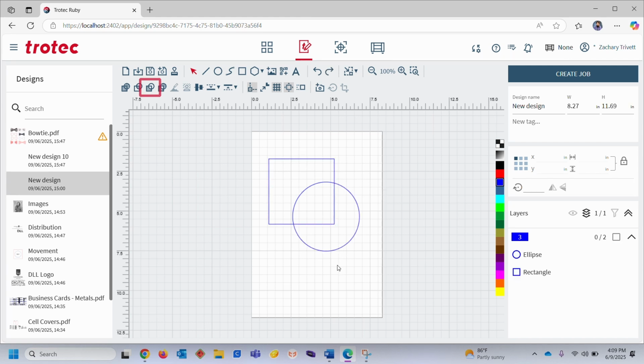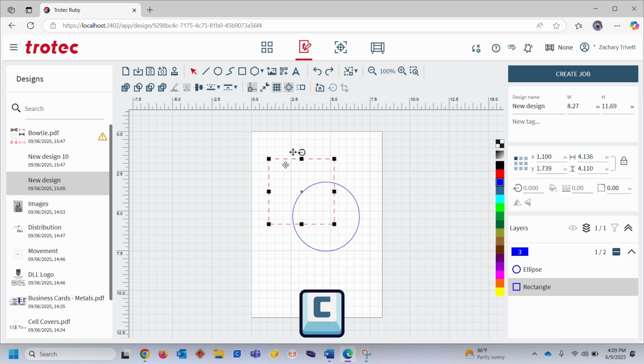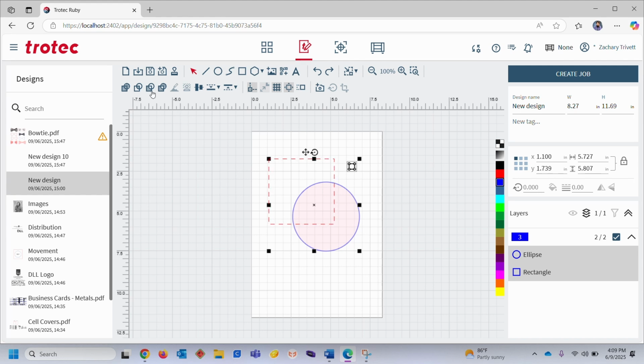Difference is similar to Intersect. Select one shape, click C on the keyboard, select all shapes, and click Difference.